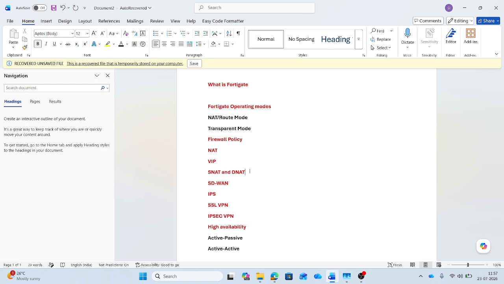And one more thing about VIP is that VIP is used to publish your server for the internet. For example, you have built an SFTP server and you want your SFTP server to be accessed by an external client. So in that case, we will use the VIP concept.